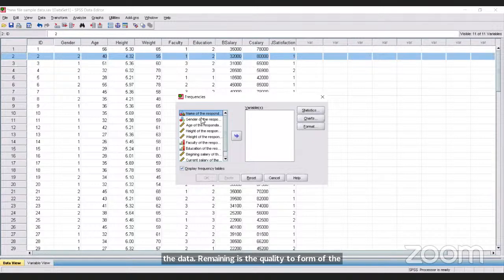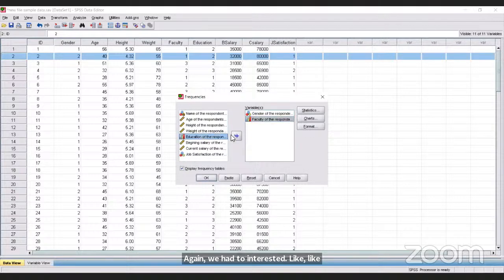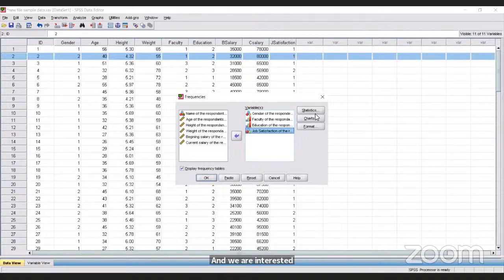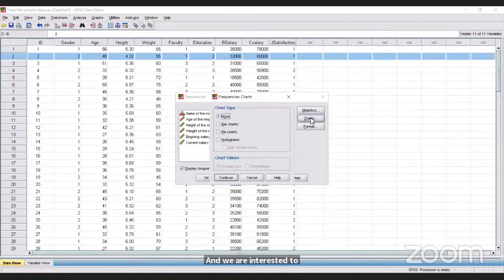Like first is the gender. We have to click here and select this arrow, and automatically this variable is selected here. Again, we are interested in faculty-wise, then education, then job satisfaction. As per your requirement, we select these variables, and we are interested to find the frequency, or we are interested in some chart.